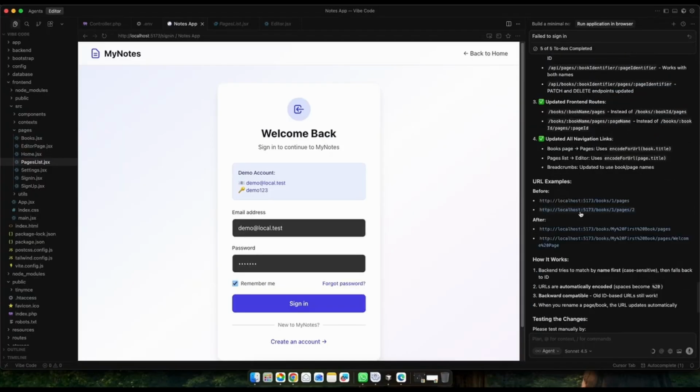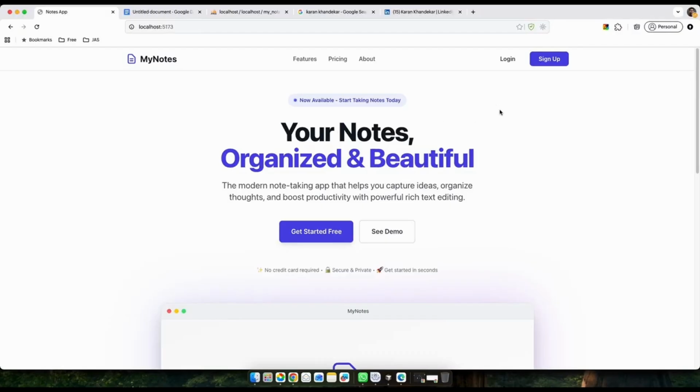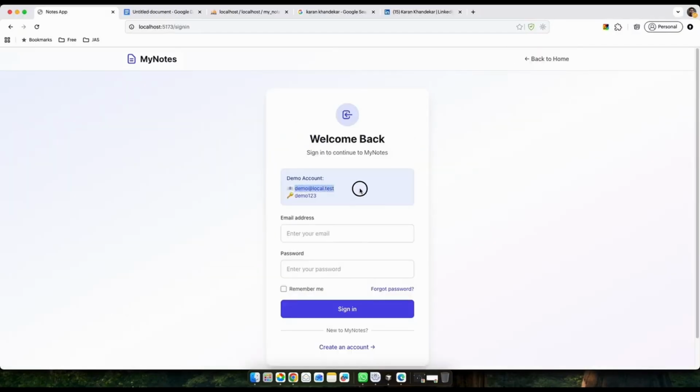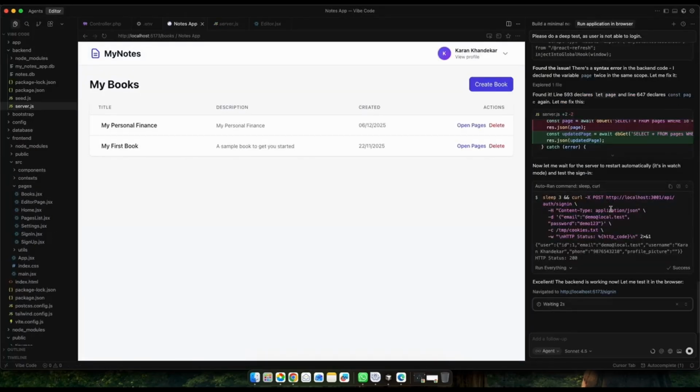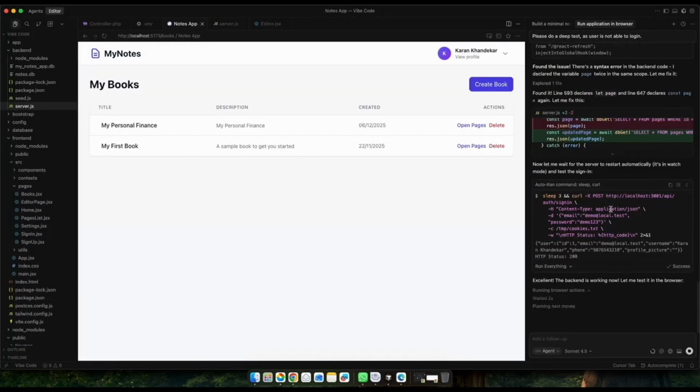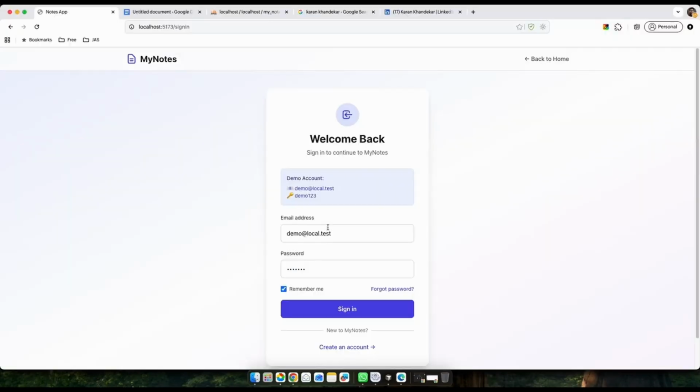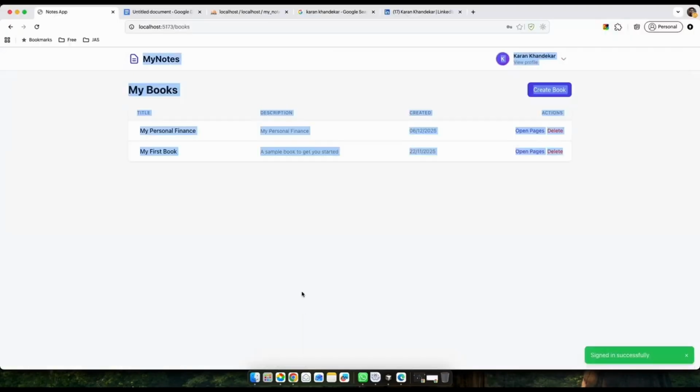Okay, so it says that the work is completed. Let's test. Because when it was testing, I saw that it logged out, and when it was trying to log in by itself, the login was failing. So let's see whether we are able to log in or not. So I will click on sign in, and yes, fail to sign in is the message we are receiving here. Okay, so it is saying that it found the issue. In the testing the Cursor was doing by itself, it was able to log in. So let's try from our side now. Sign in. Yes, we are able to sign in.